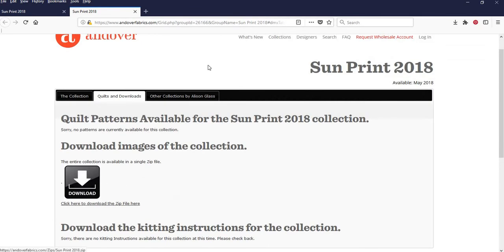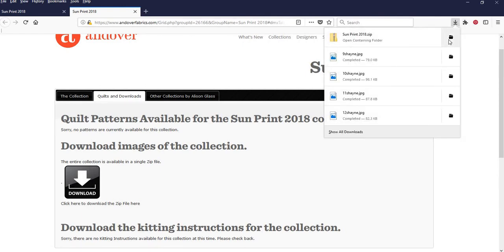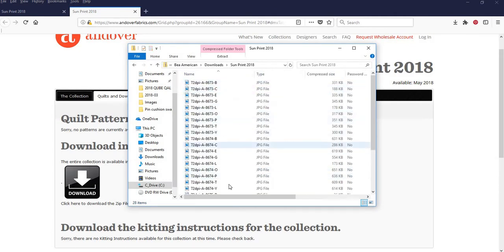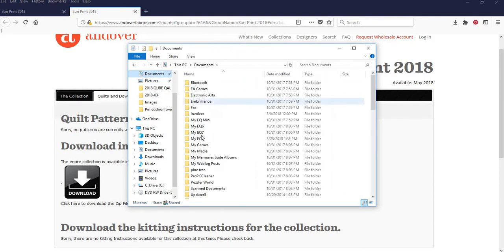You download it as a zip file, and then I had it as a zip file right here. I opened it, and here's all the fabrics. You can't see them. I copied them, I pasted them into EQ.